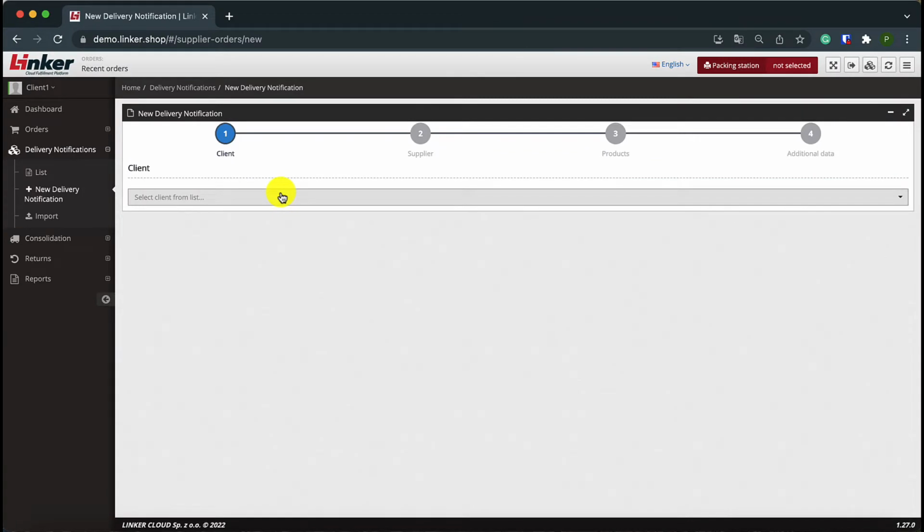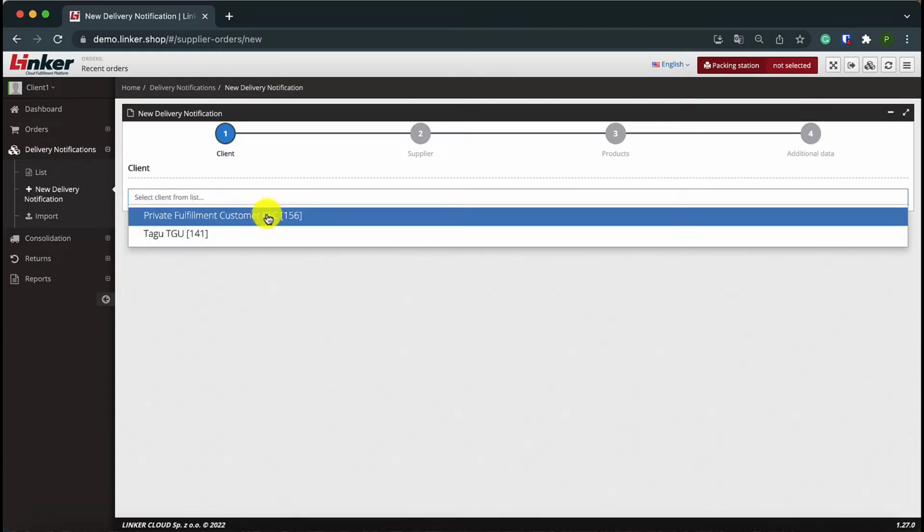Step 1. Choose project or client ID. If the user is assigned to more than one project, there is a need to choose the proper client ID from the list at the beginning. If the user is assigned to one project only, this step is automatically skipped.